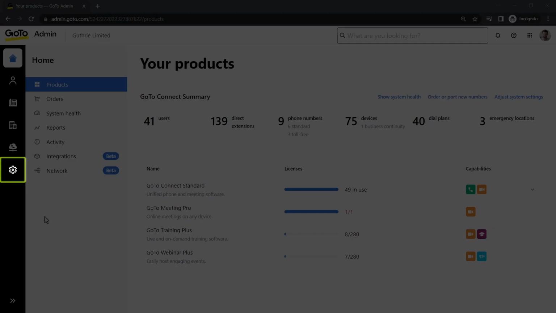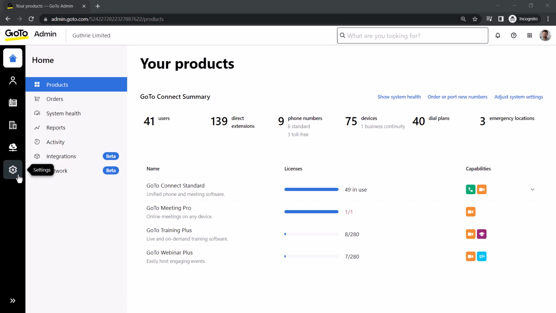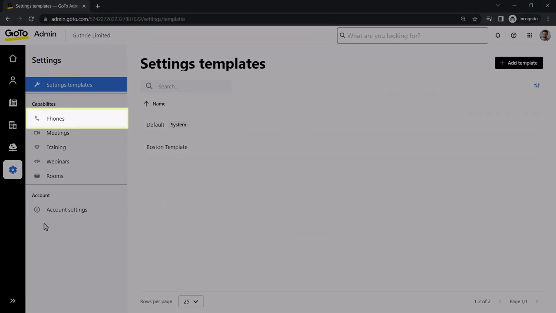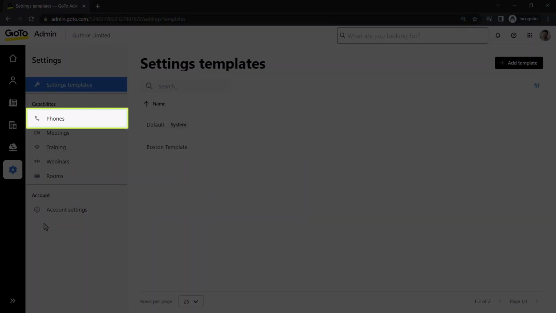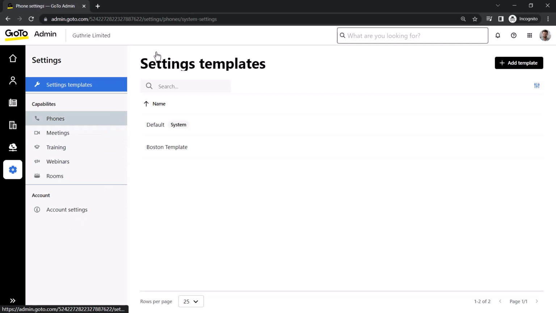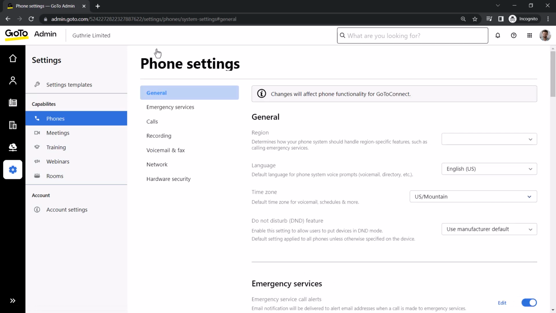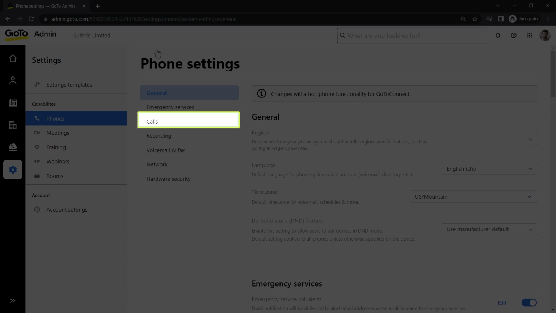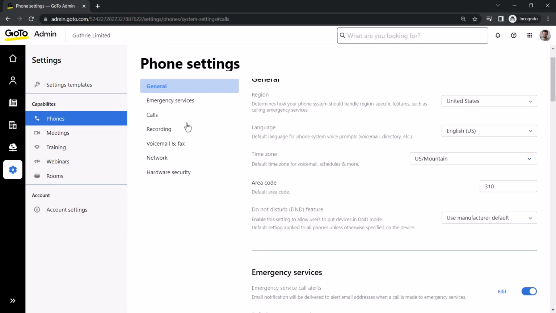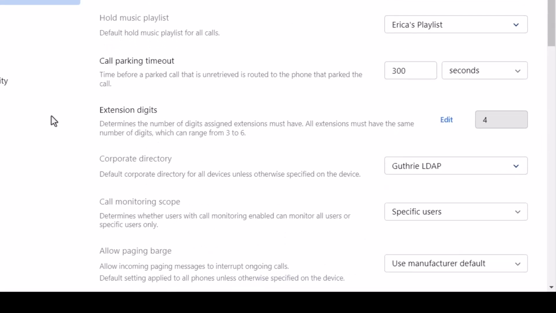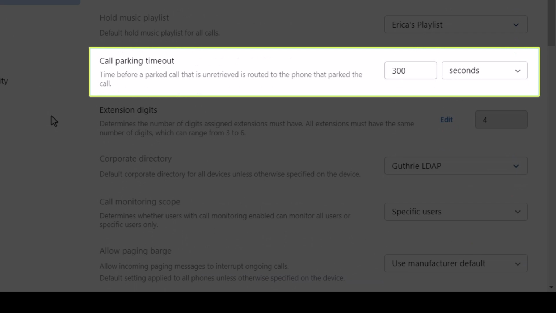Begin by clicking the settings icon. Then click Phones. Then select Calls. Here is the call parking timeout setting.